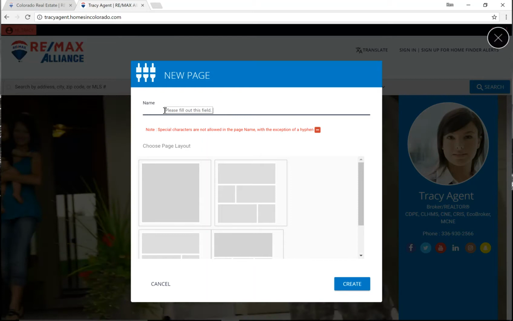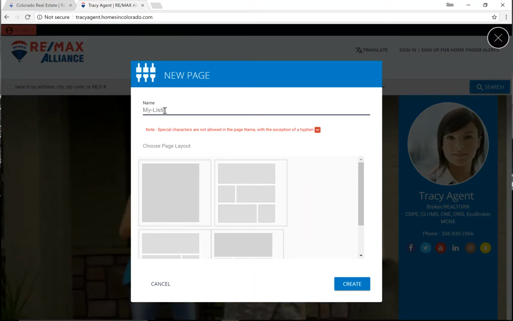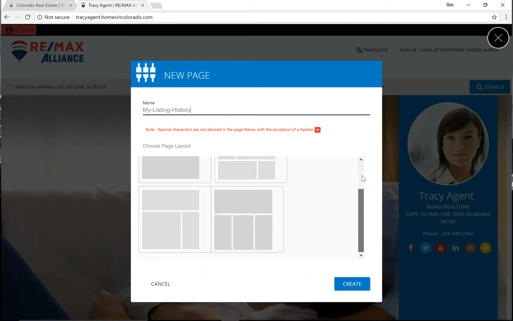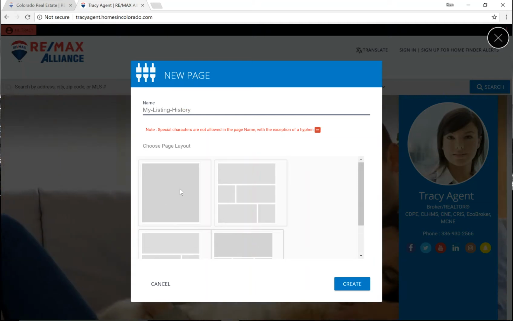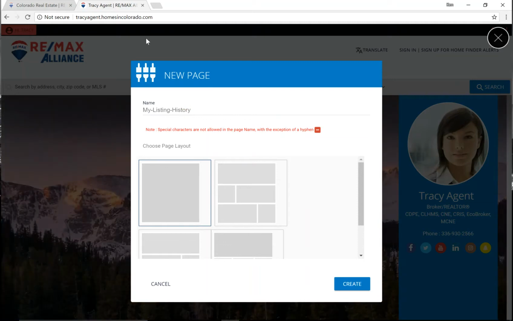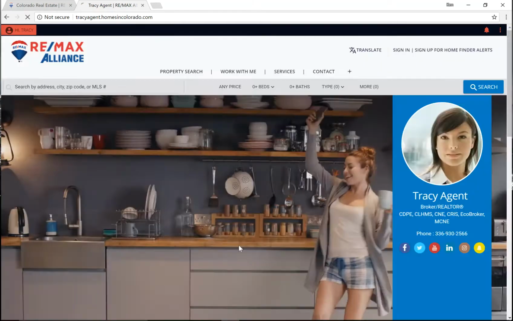So we'll say my listing history. Maybe you want to do a nice little thing about your listings in the past. Here you can actually pick a template that you want to do. We'll just pick a wide open template for now. You'll see I had to put dashes in there. That's because it's going to be the end of the URL up here, so I can't do spaces. And I explain that right here. Special characters not allowed with the exception of a hyphen. Okay, so I click on create.